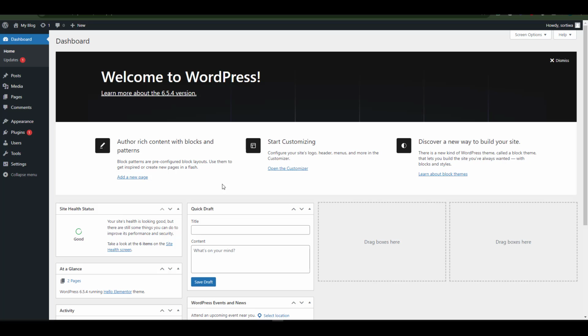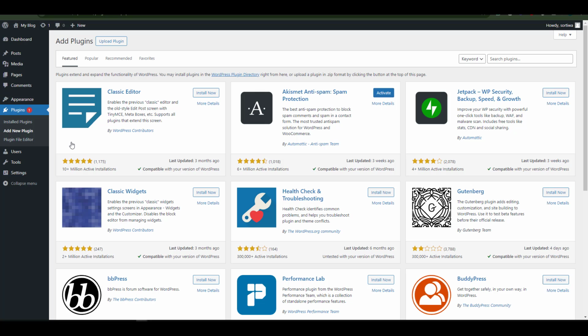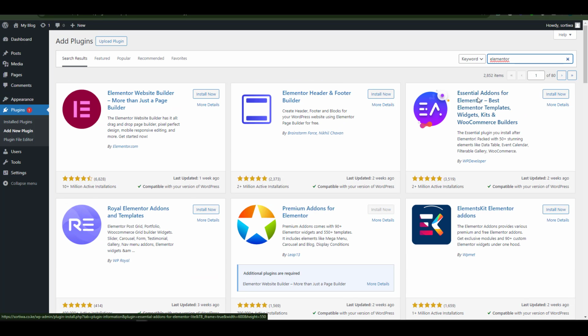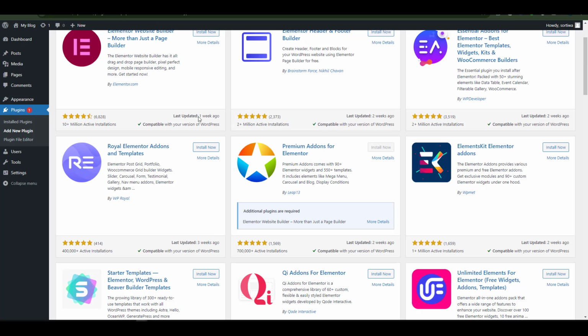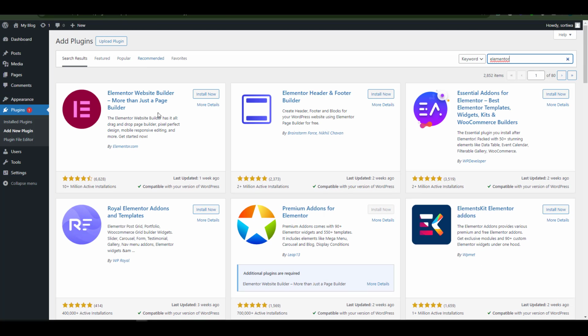On my dashboard area, I'll want to install the Elementor WordPress plugin. So I'll navigate into the plugin section and select Add New Plugin. Then I'll navigate to the top section area and type in Elementor. From the different plugin options that are available, Elementor is at the top left location, denoted by the E. I'll click on Install now. Once installed, I'll select Activate.